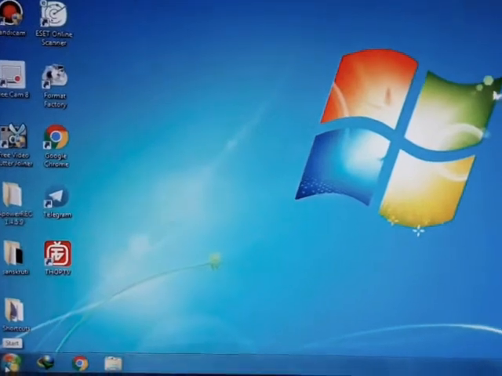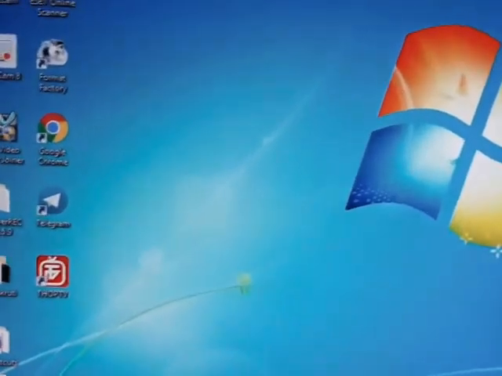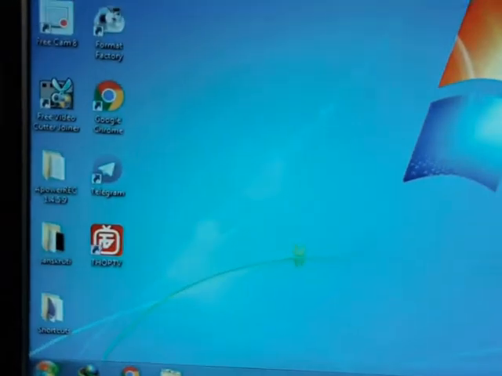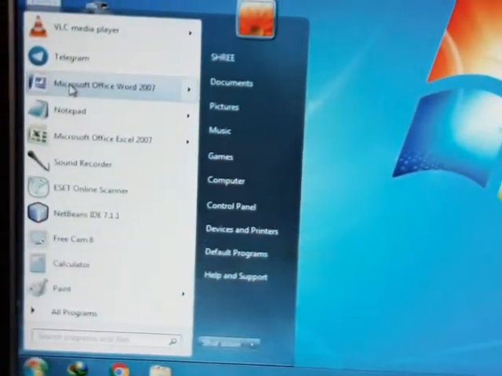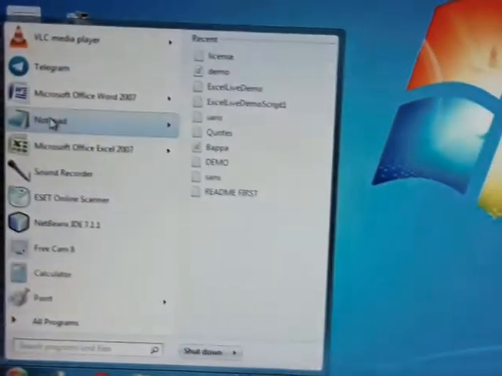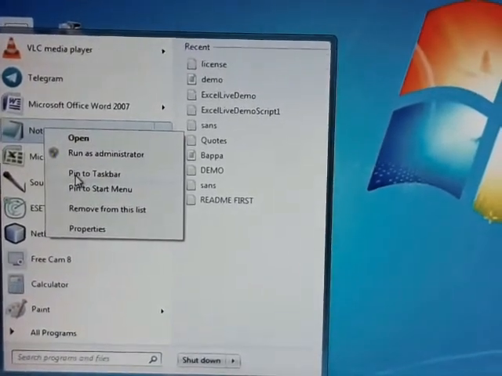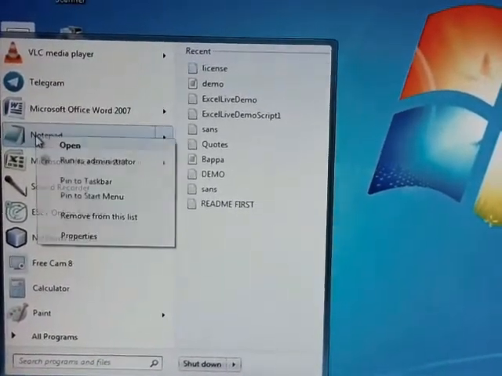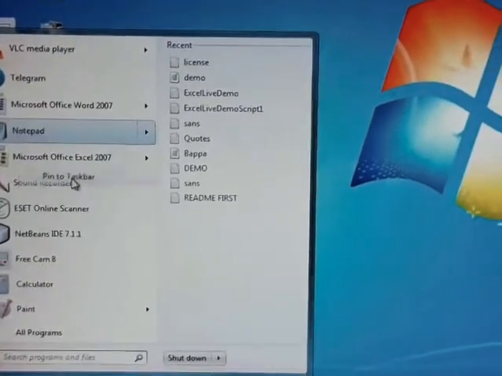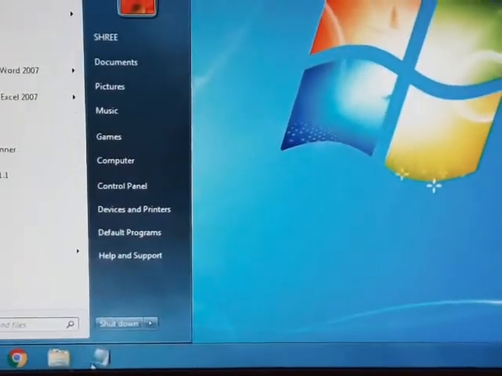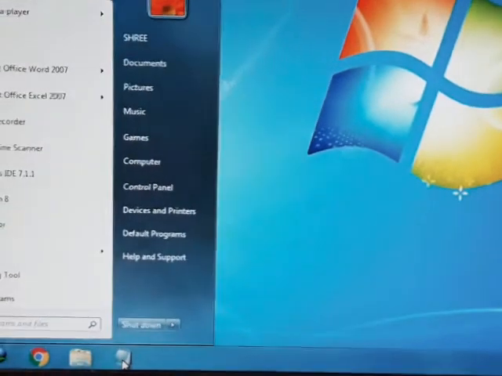Again, observe, click on the start button and select the program that you want. Okay, notepad, let us pin the notepad. Right click the notepad and click on pin to taskbar. You have to first right click and then select pin to taskbar. What it will do is pin the notepad at the taskbar.